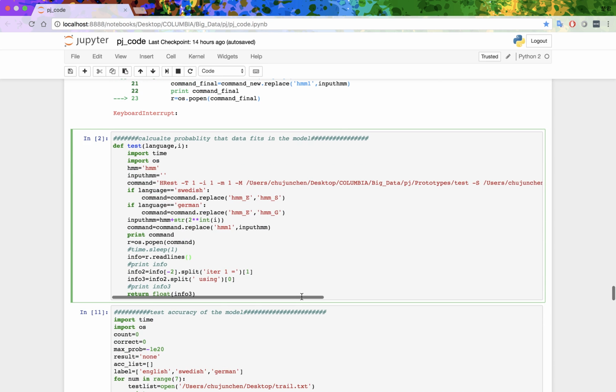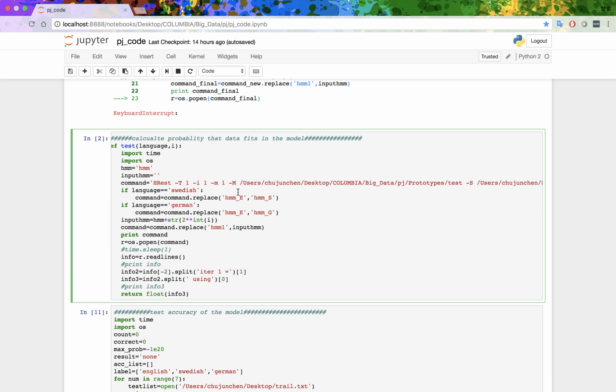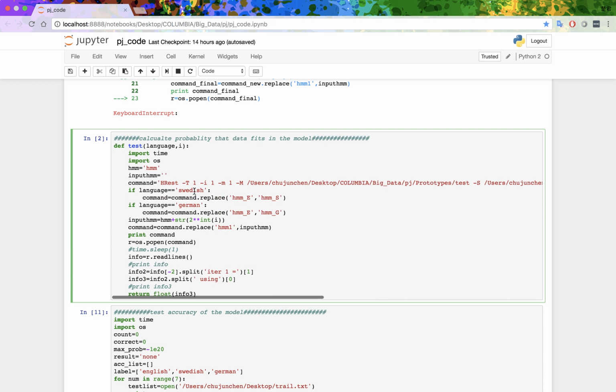So this is the test function. We use HRest because HRest performs the EM algorithm. If we make it run one iteration and get the outcome, we can use the probability directly. And the command is the same, except that here we set the iteration to be 1.